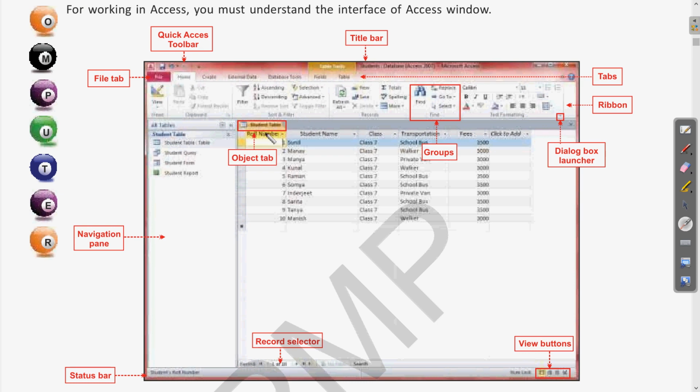Then the name of the object, that is, if it is a table or query or a report, will appear in the object tab area. Clear? So if there are two tabs present, all of them will have the name of that tab, which will be present in this area. And the navigation area, we have just seen, all of the objects will appear in this navigation area.